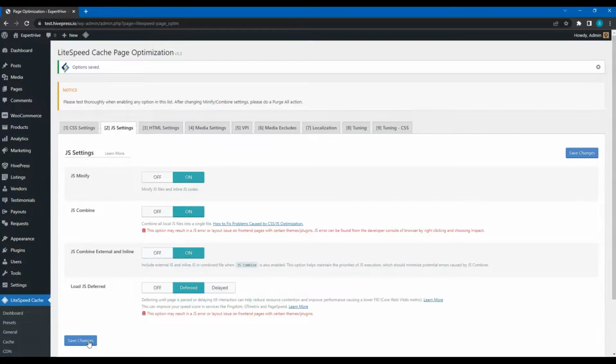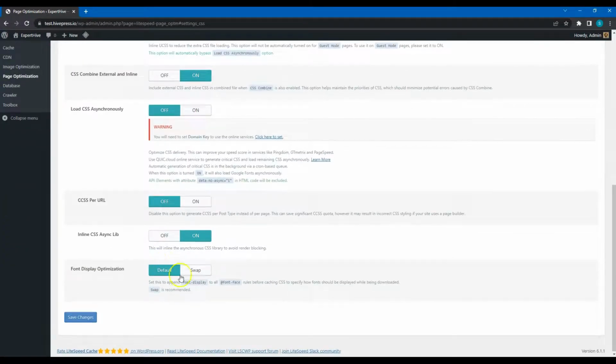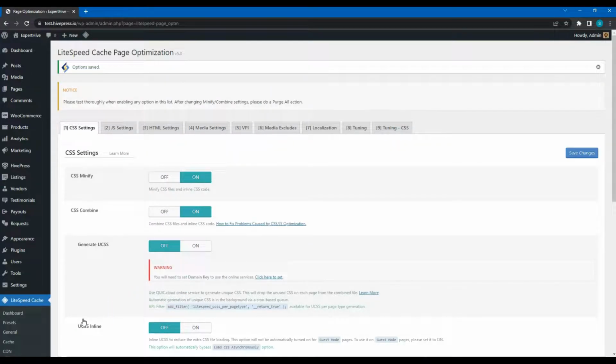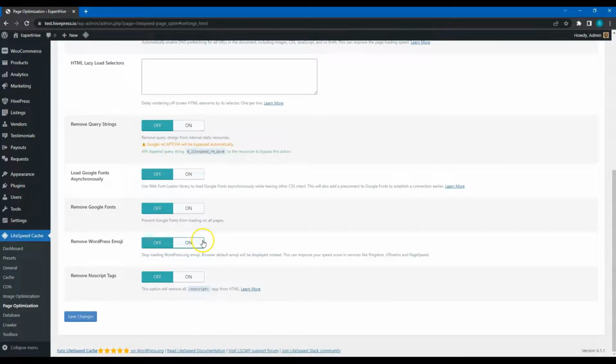There are also a few optimization options related to Google fonts loaded by the theme. Go to the CSS settings one more time and set the font display optimization to swap, so the fallback font will be used to display the text until a custom font is fully loaded. Also, navigate to the HTML tab and enable the Load Google Fonts asynchronously option, so the font will be loaded in the background while the page is being rendered.